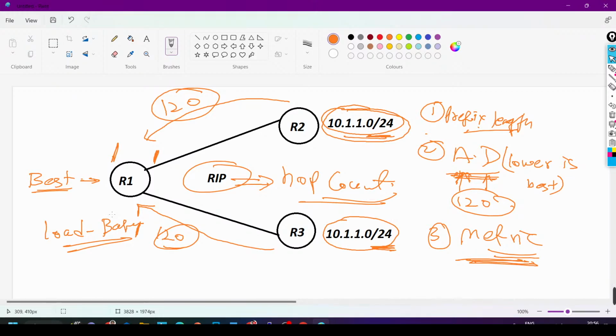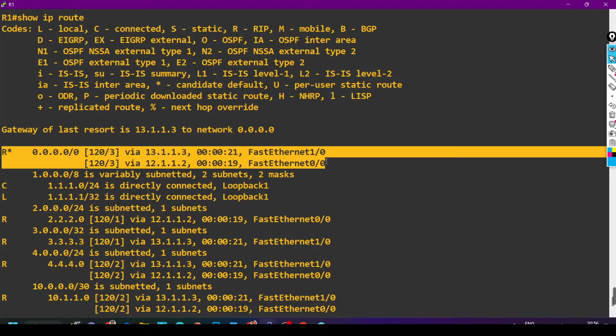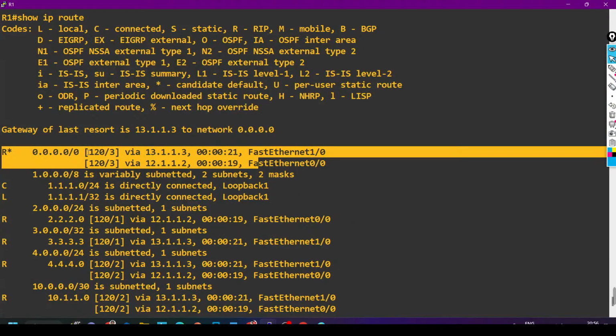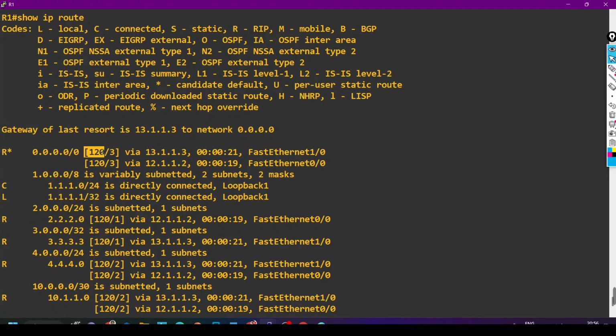So that's why in my topology, see, router 1 is getting default route 0.0.0.0 from two sides. Yes or no? Yes, sir. Actually, router 2 is also giving a default route to router 1, and router 3 is also giving a default route to router number 1. And router 1 is performing load balancing, because the AD value is the same, 120, and the metric is also the same.